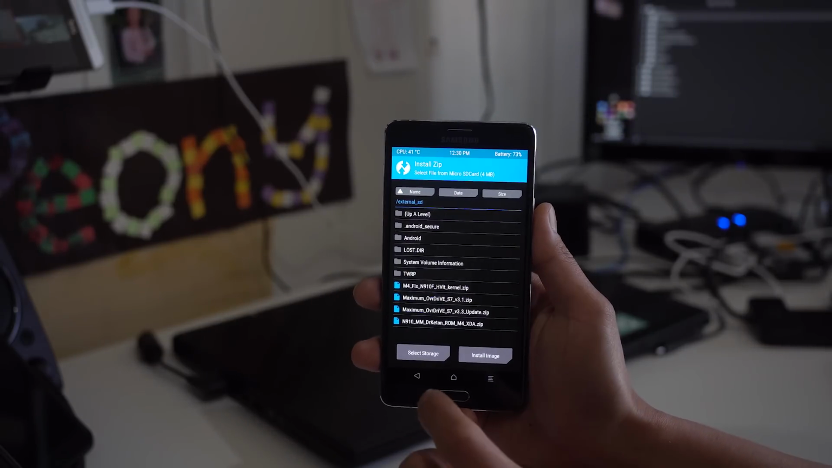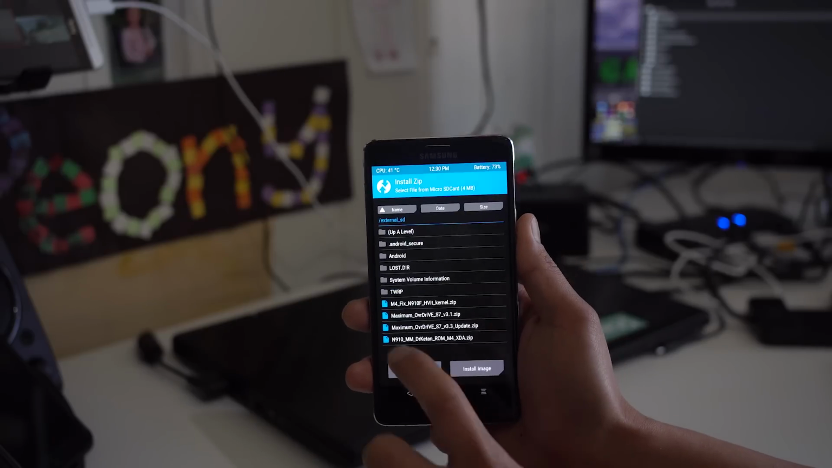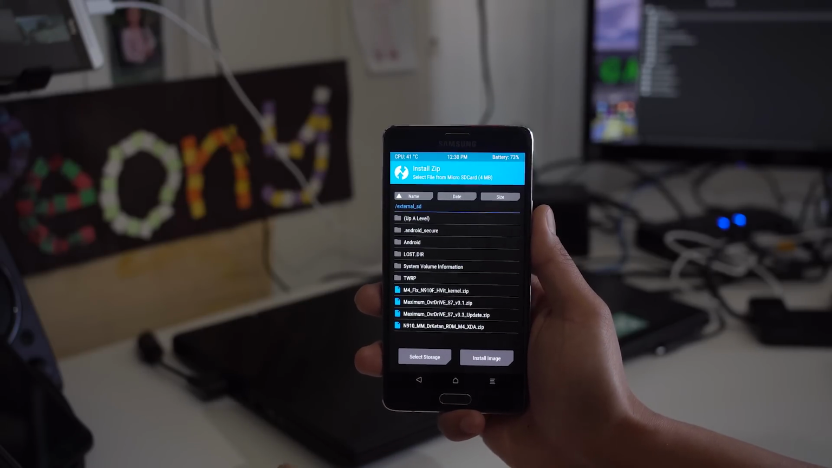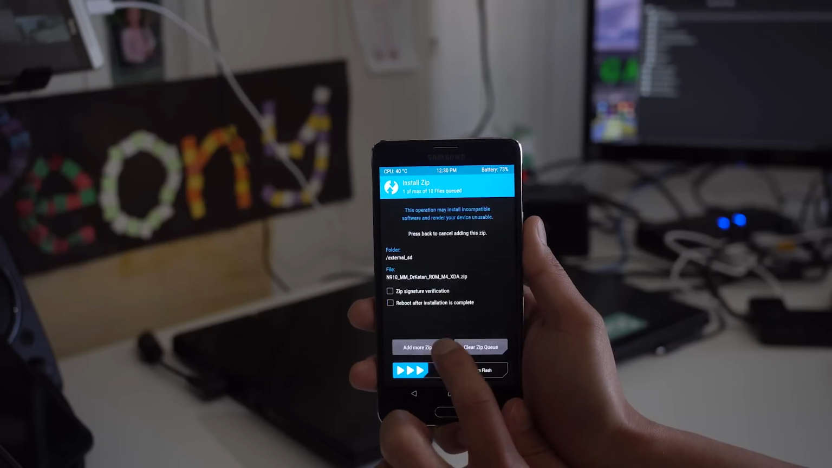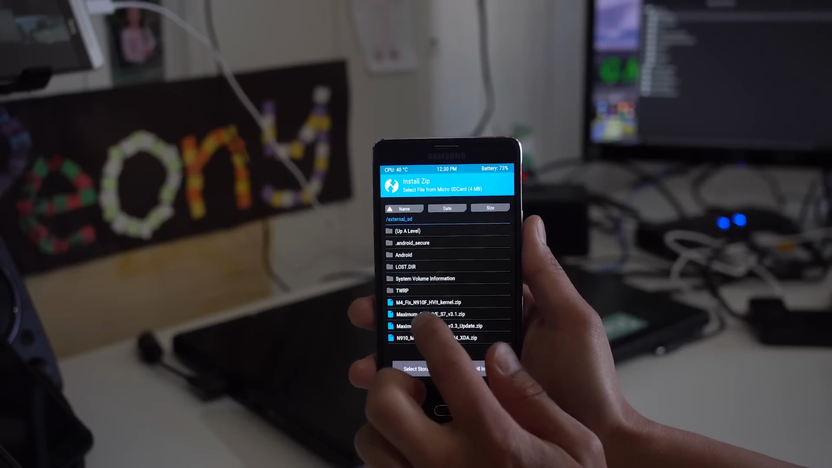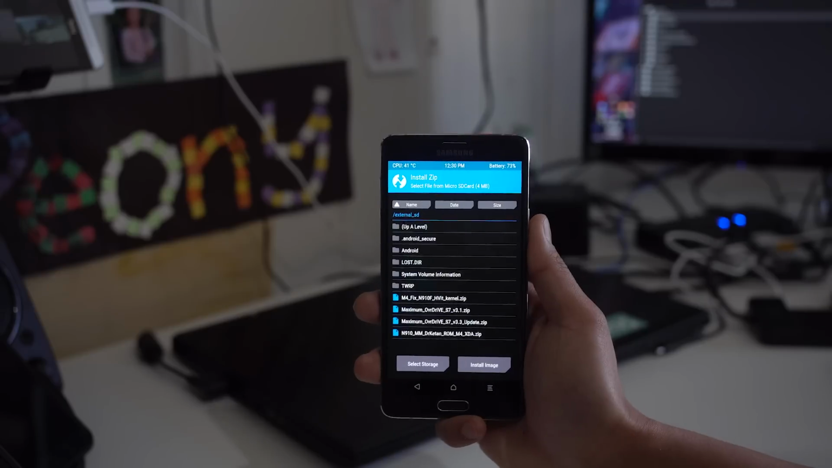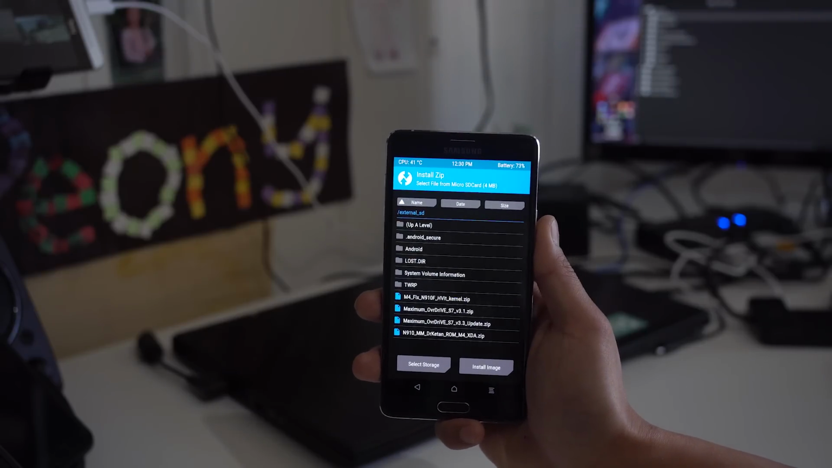Go to install. For SM-N910G, all you have to do is install the actual ROM. For SM-N910F, go ahead and install the ROM. After installing ROM, install the M4 fix. That's pretty much it, and reboot. You should be good to go. Everything working out of the box.